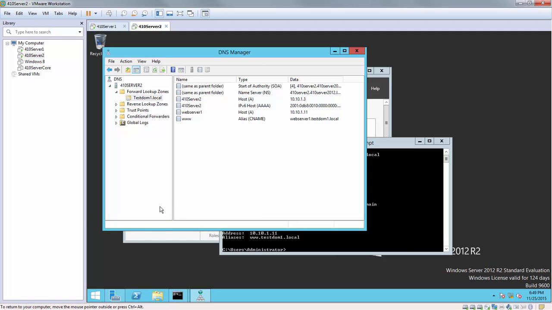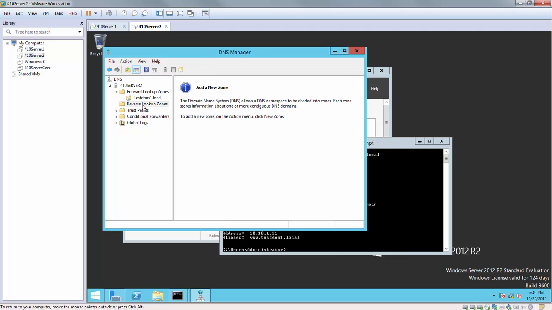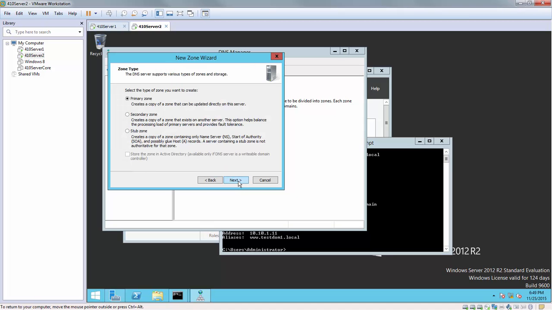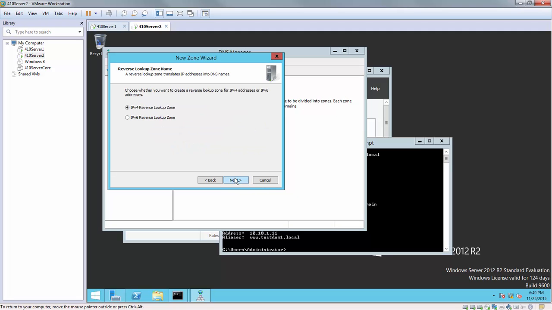So now let's go back to the DNS manager and create the RLZ, or the reverse lookup zone. So what we're going to do is click to select reverse lookup zone, right click it, click new zone, and then just go through here. We're going to click next, and then just keep it on primary zone, click next, and then IPv4 is okay. If you guys are doing IPv6, go ahead and choose that, but we're just going to leave it there. Click next.